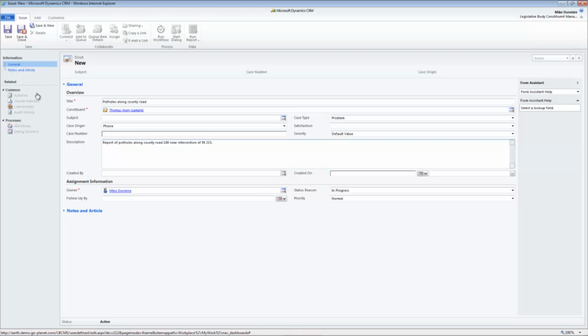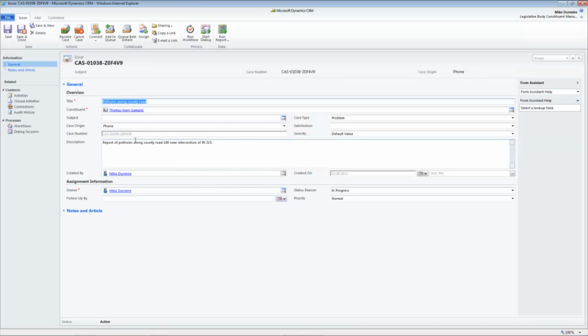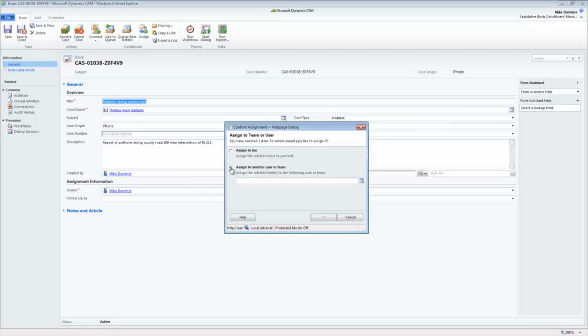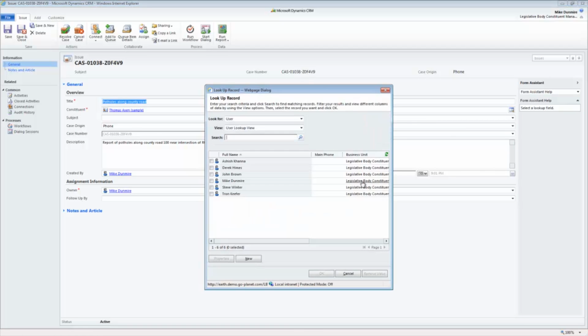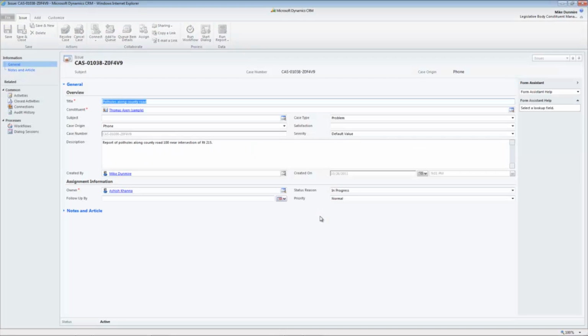I'm now going to save this record, but I won't close it yet. You can see that a case number has been automatically generated for this issue, and it's been assigned ownership to me. I'm currently acting as the dispatcher for this issue, so I want to reassign ownership so it can be escalated for resolution. I'm going to click in the Owner field and choose Assign to another user or team from the option list, and then select the point of contact for road maintenance. When I click OK, it automatically changes ownership to the new individual.